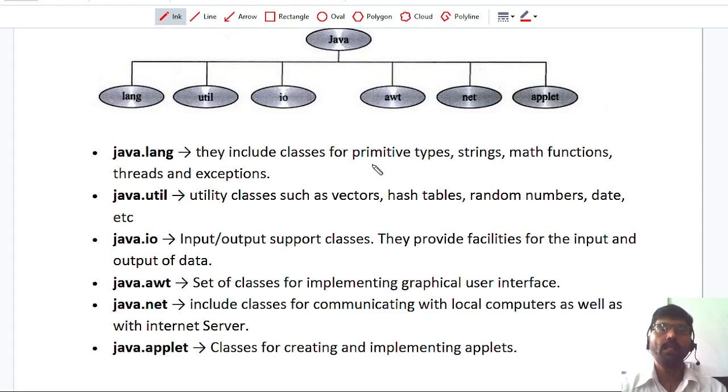So what are the classes available in this lang package? The lang package contains the wrapper classes for the primitive data types, which was already explained in the previous classes. It also contains strings, math functions, threads and exceptions. These different classes, which are generally used for many applications, are already present in the lang package.